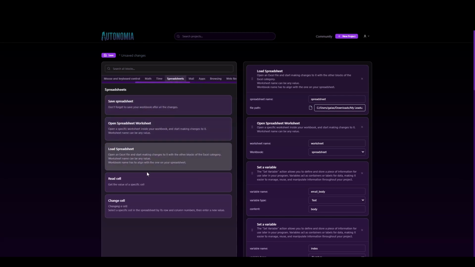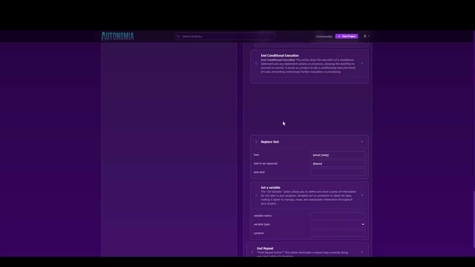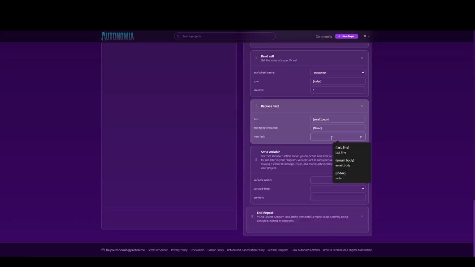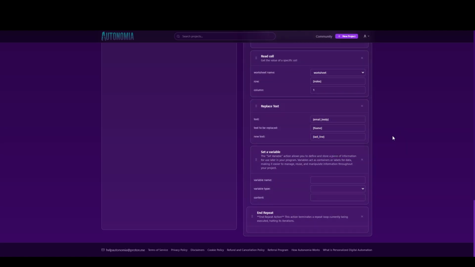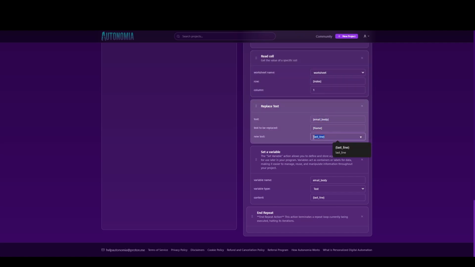go to spreadsheets, where we already know read cell, drag it on top, with the row index and the first column. New text is going to be last line, which is in this case the name. So we're taking the email body, searching for this placeholder right here, and replacing it with new text. And now we're going to store the email body variable again to last line, which is exactly equal to the email body with the name being replaced with the value that we set in our worksheet.